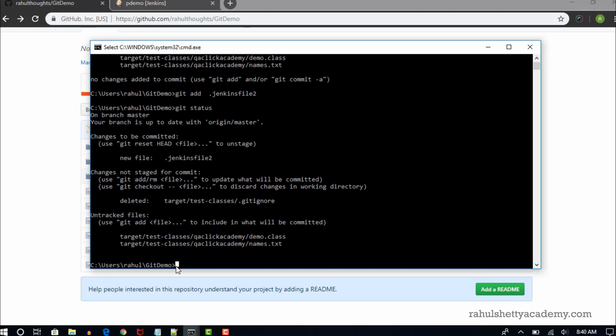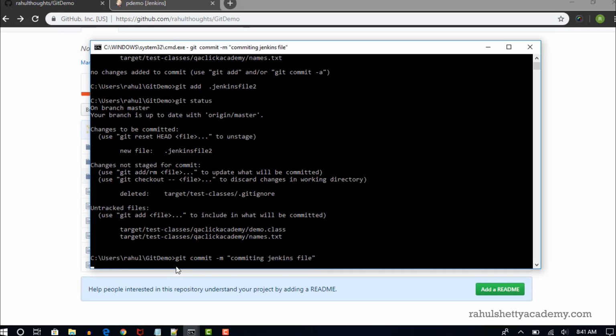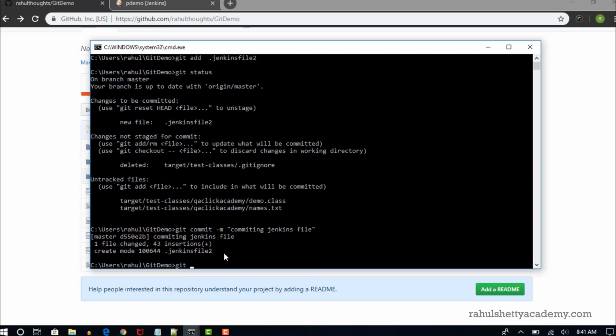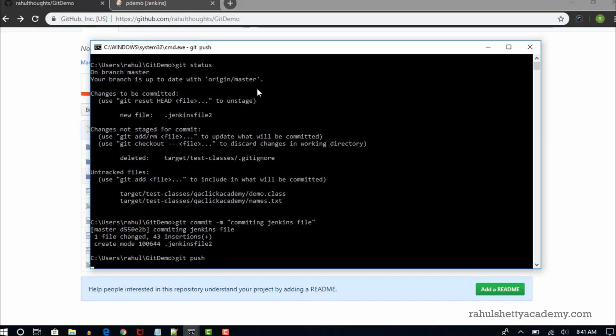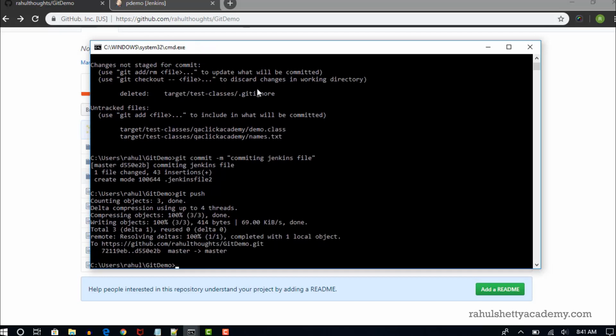Now the file which we tracked should get committed. For that, give this command, commit, with some message, Jenkins file. Perfect. So once it is committed, I'll push this into my repository. Git push origin and give the branch name. You can simply say git push as well. That will go and push your whole code into the repository. Perfect. So these are the commands.